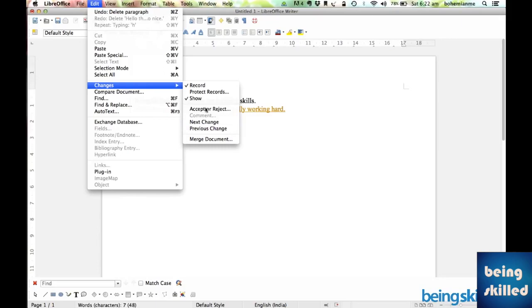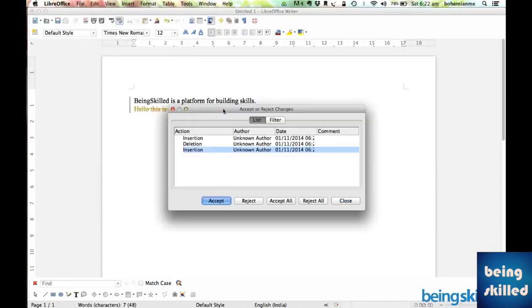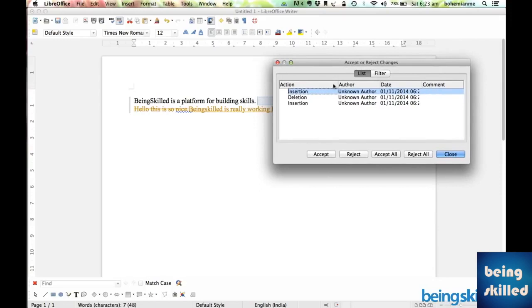So there are other ways to accept or reject the changes. This is one of the ways. Just click on it and you can see the list of all the additions or deletions, so you can accept them one by one. And whenever you click on it, it will highlight the portion which was deleted or inserted. So it will become very handy.